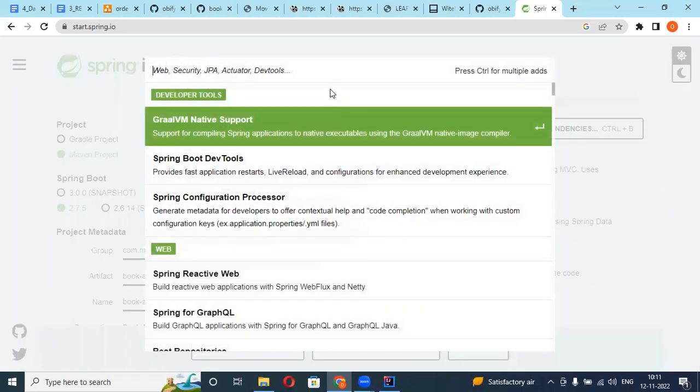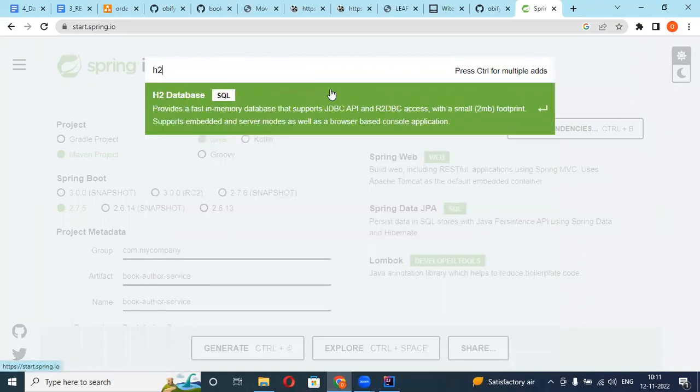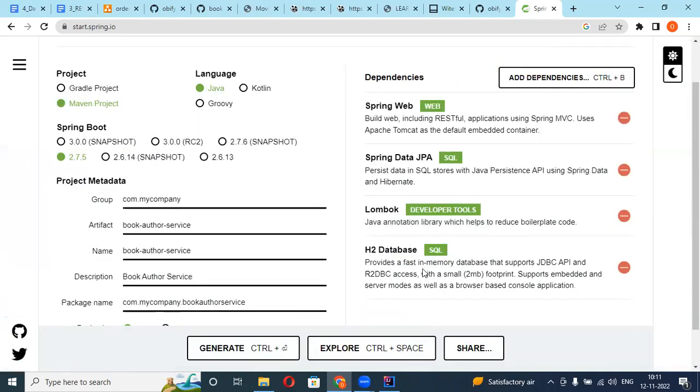We would also need a database. So I will say H2 database. We will take the H2 database for now, which is the in-memory database, but we will go with the file-based part of it. We'll see that. And so far this much. So I'm going to click here and generate.